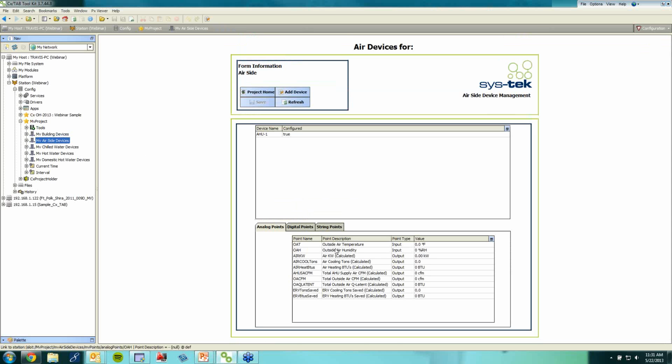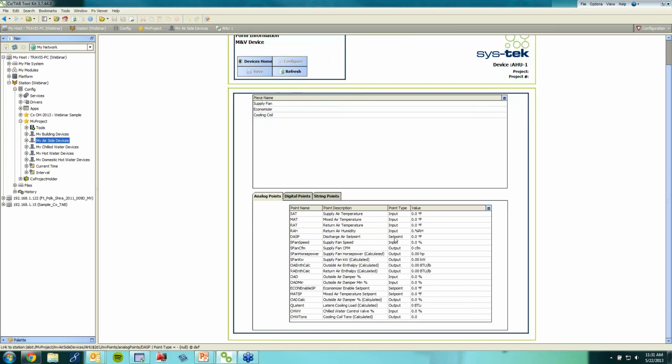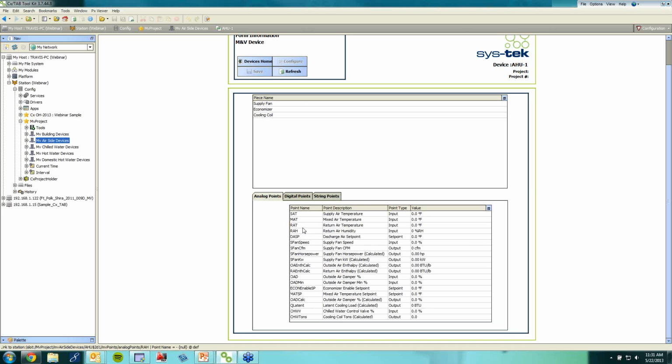Whereas if we come to an airside device, like Air Handling Unit 1, we will have analog points that are inputs, set points, which are coming from the building automation system, and then outputs. These outputs are calculations or output parameters that are calculated by the software based upon information that is being measured. So in this example, there's also digital points for supply fan command and then status, or we're continuously watching the command versus the status and creating alarms and flags based upon comparing those two values as an example.